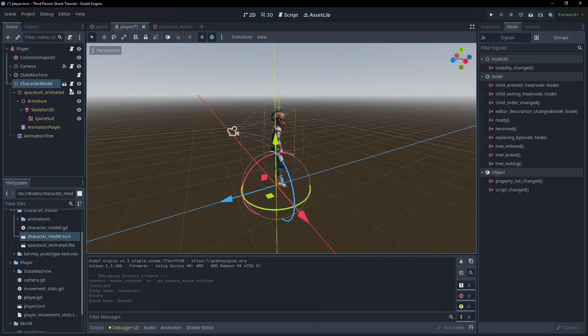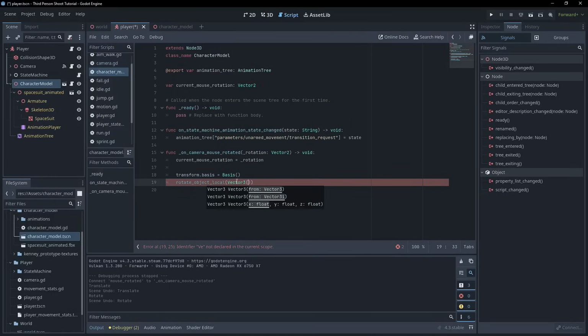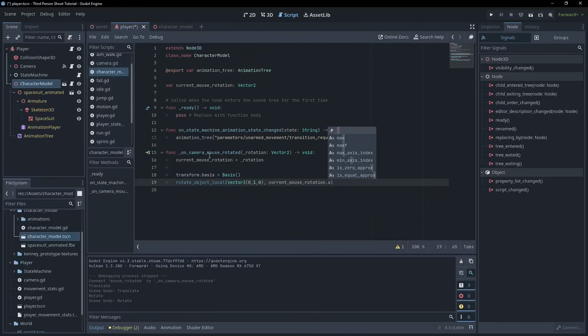So we go vector 3 and it's 0, 1, 0 because that's the y variable. And simply we pass in current rotation dot x, because you got to remember that the mouse rotation is the left and right. So x is the left and right, and we want to rotate our y axis by that amount. Okay, that really should be all we need.